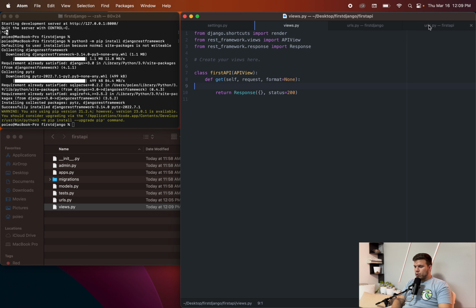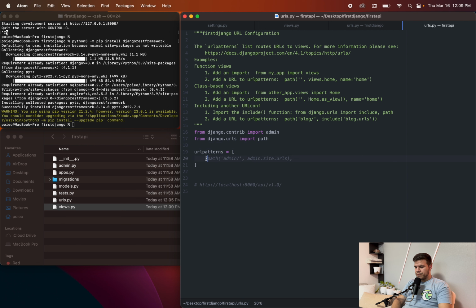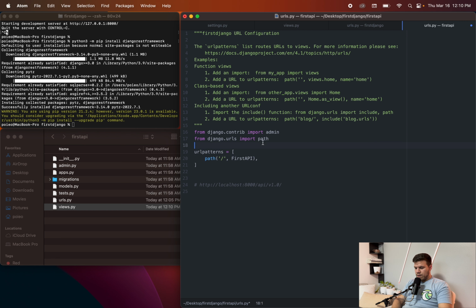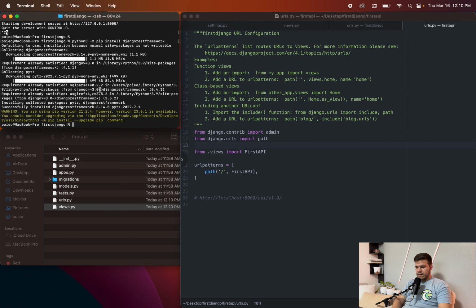So now in our URLs, for first API, we're going to have a path. Let's just do a blank path. So any request to this will then forward to our FirstAPI. I'm actually going to capitalize that. And we're going to import that from .views import FirstAPI, and save that. And let's see what happens when we run the server.